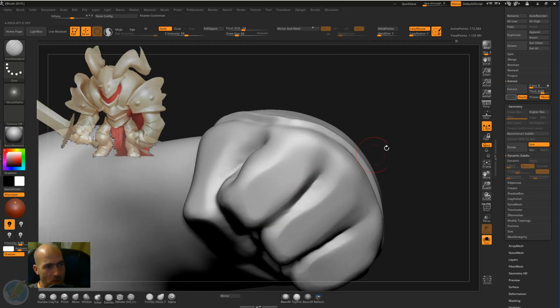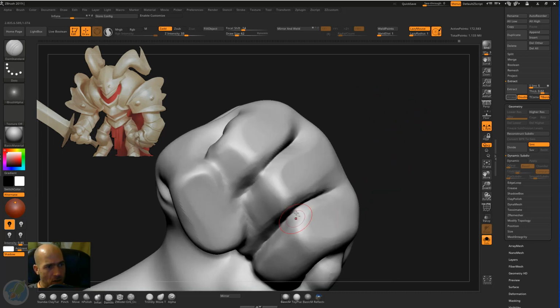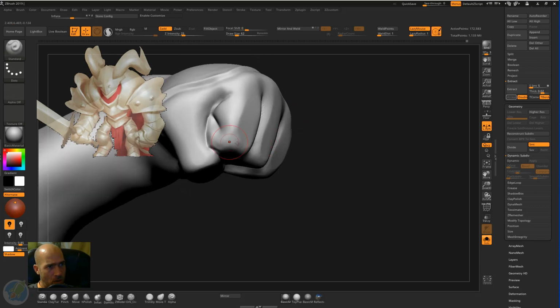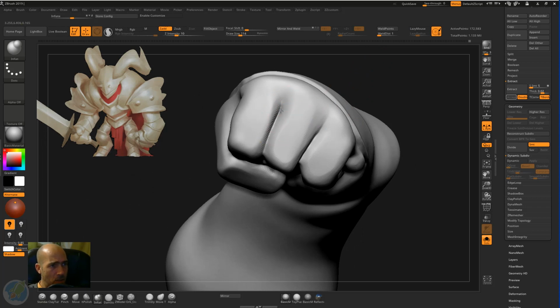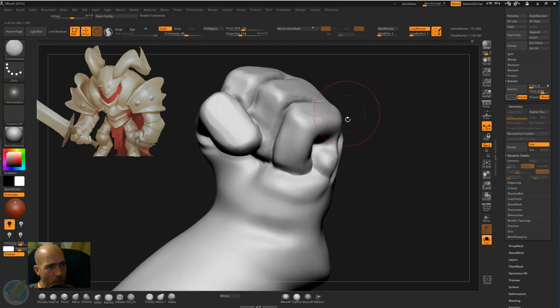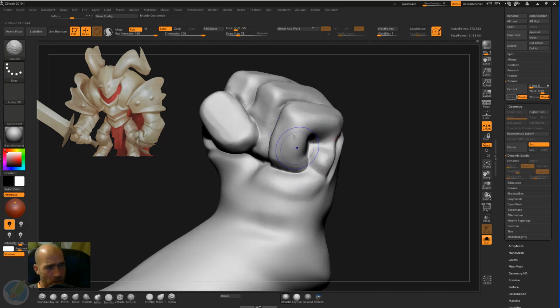And now with the Dam Standard brush, I will deepen those grooves so they will be more pronounced. And also here for the thumb, I will deepen this, and it's starting to look pretty good. It already has started, but still with the Inflate brush we can go and make this even better looking. And then with the Dam Standard brush again here. The hands are pretty important.